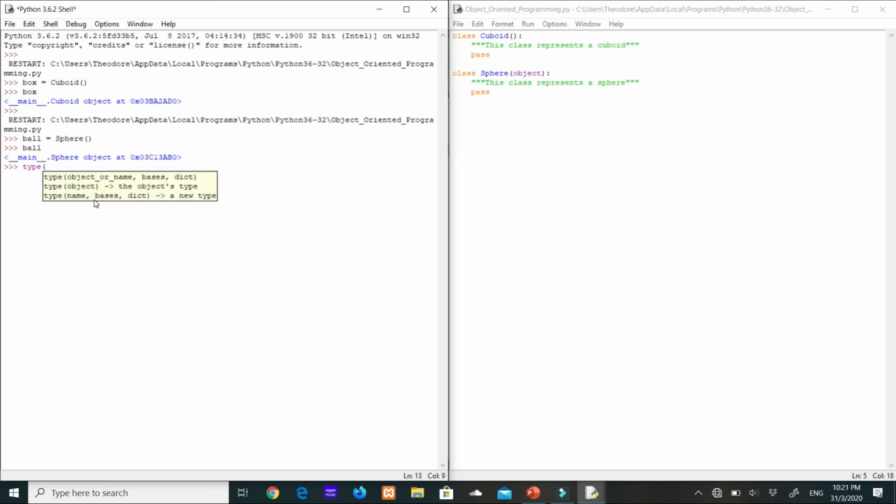And also, if I were to say type, and pass something like 8 into this, you already know what to expect. I would get class int, right? So what do you think would happen if I were to pass my ball into this type function? Well, let's see what happens. I pass ball into the type function, go ahead and enter. I get class main.sphere. So as you can see, before, when I pass 8, I get class int. And when I pass ball into the type function, I get class main.sphere.